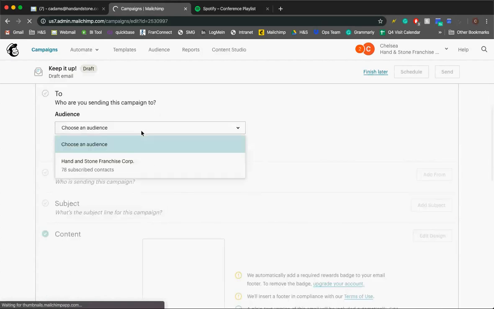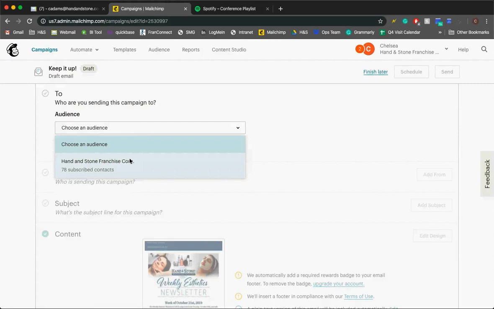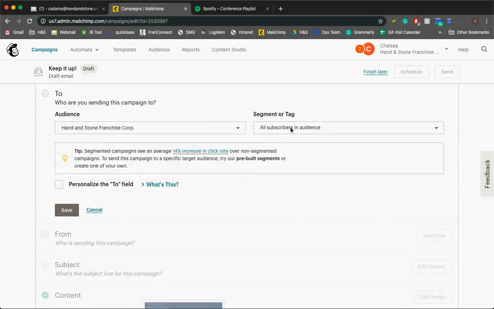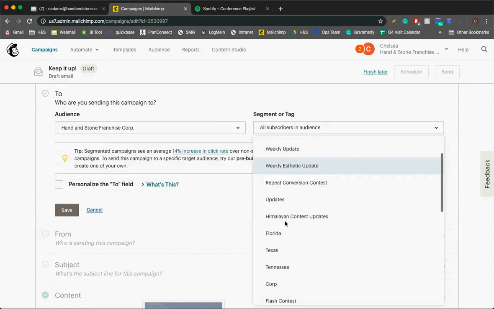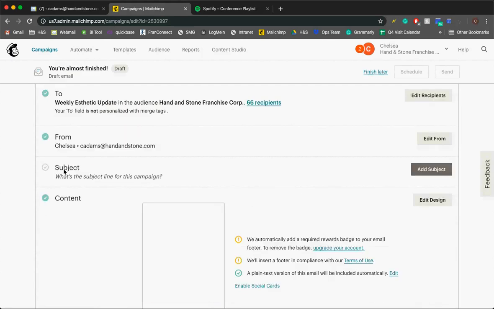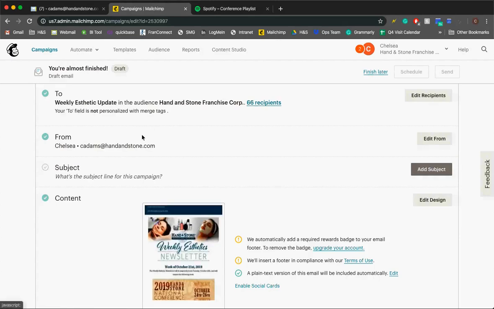Once you click on add recipients, this is the group. It's all of your contacts. I haven't named that for whatever reason. And then you click on the tag you want it sent to. So this will be weekly aesthetic update. Once I click save, it says that's 66 people out of all of my contacts.